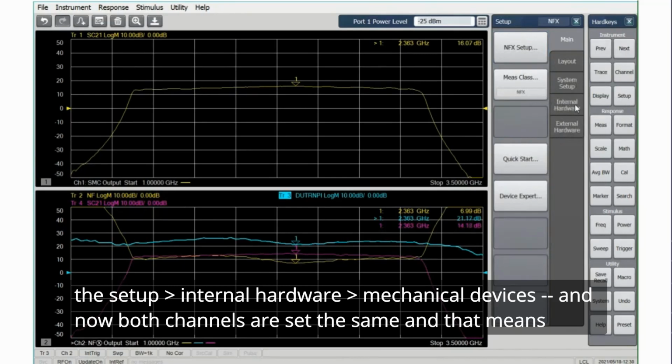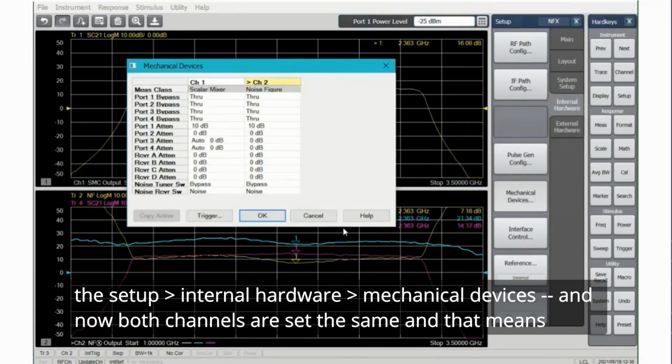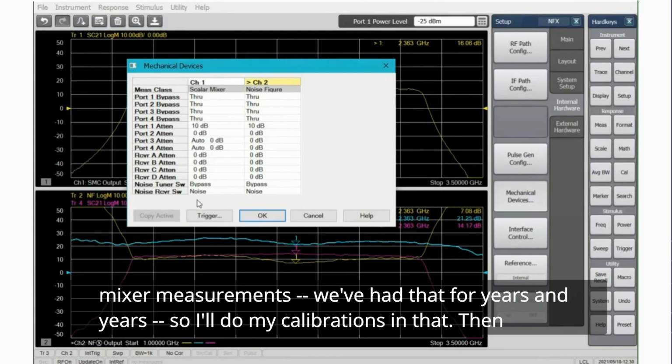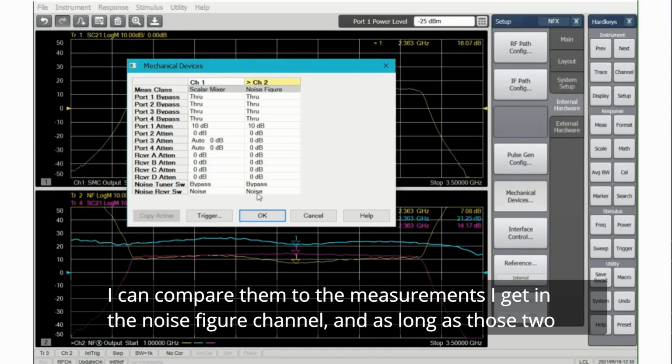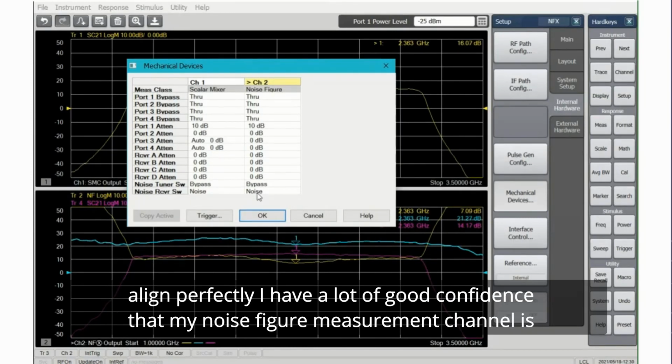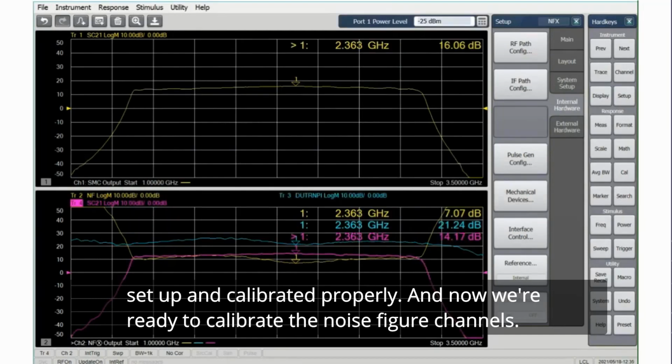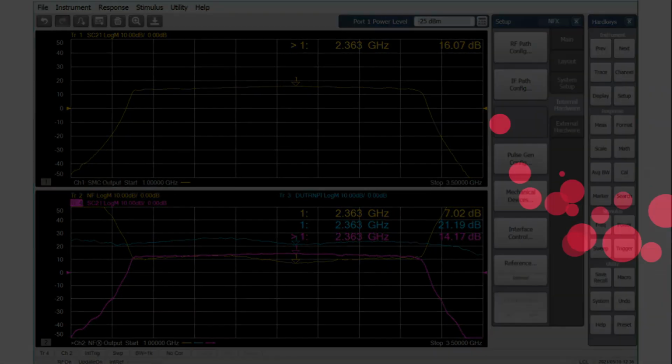Go back to the setup, internal hardware, mechanical devices. And now both channels are set the same, and that means they'll both be able to sweep at the same time. I have a lot of confidence in my scalar mixer measurements. We've had that for years and years, so I'll do my calibrations in that. Then I can compare them to the measurements I get in the noise figure channel, and as long as those two align perfectly, I have a lot of good confidence that my noise figure measurement channel is set up and calibrated properly. And now we're ready to calibrate the noise figure channels.